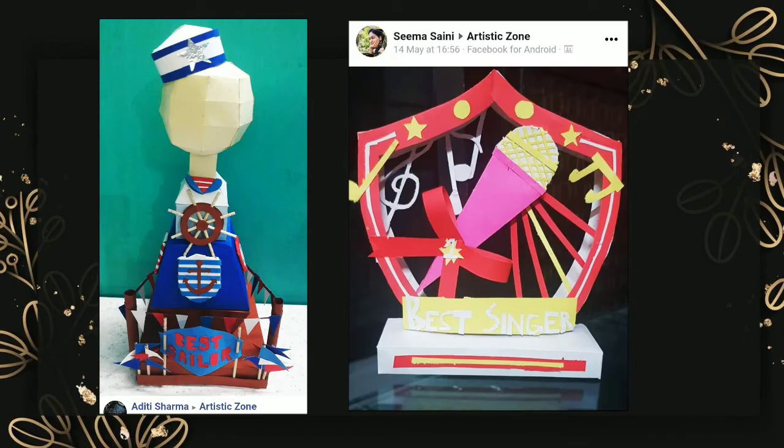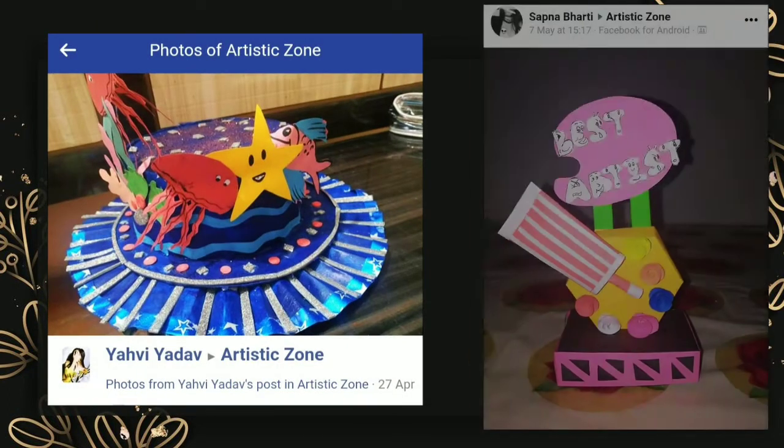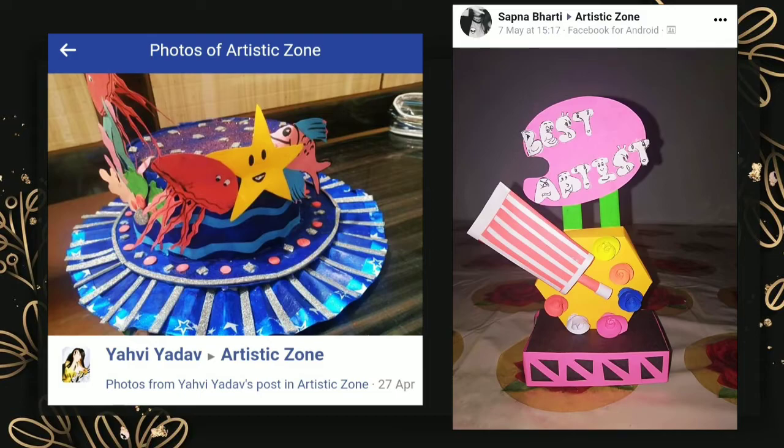And this is a very nice award for the best sailor, created with a lot of patience and dedication. And this is an award for the best singer which is created by Seema. And this beautiful hat is created by Yavi, taking inspiration from underwater creatures. And this is an award for the best artist which is looking amazing.